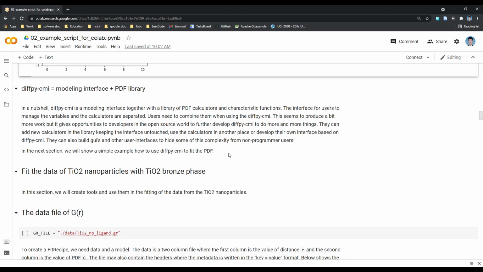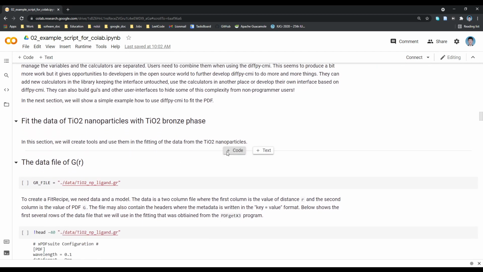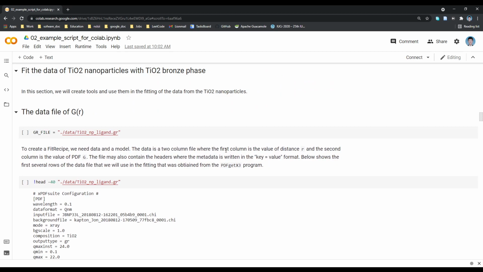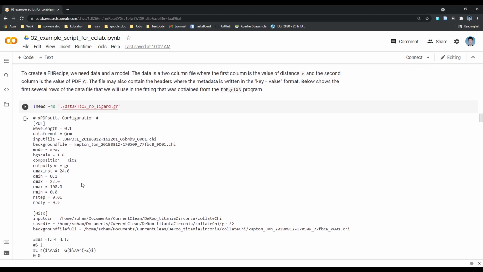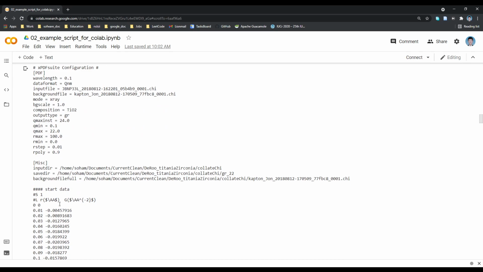In the next section, we'll show a simple example of how to use diffpy-cmi to fit a single PDF. The PDF we chose was generated from a bunch of titanium oxide nanoparticles, and this is the file that holds our data. In this file, there is metadata in the header, which has the format metadata key equals metadata value. Following the metadata header, there are two columns of data. The first column is the distance r, and the second column is the value of the PDF, G.